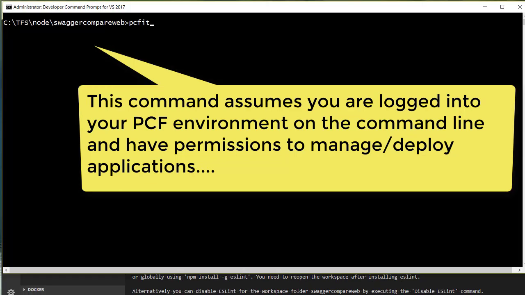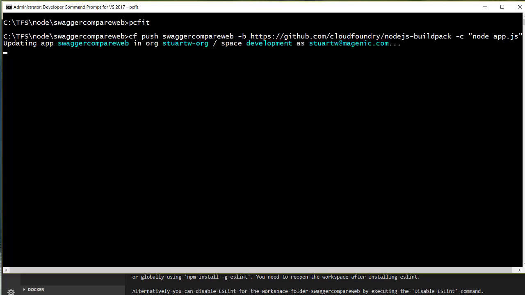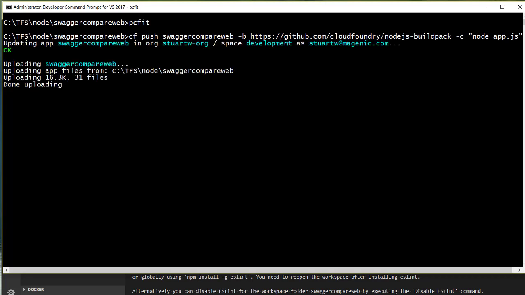We have our command shell open. This is the Visual Studio command shell, and you could use PowerShell if you wanted. One little unhappy note is that at the time of this video, you can't cf login in the Git shell for bash. And if we hit return, we're going to see it kick off.